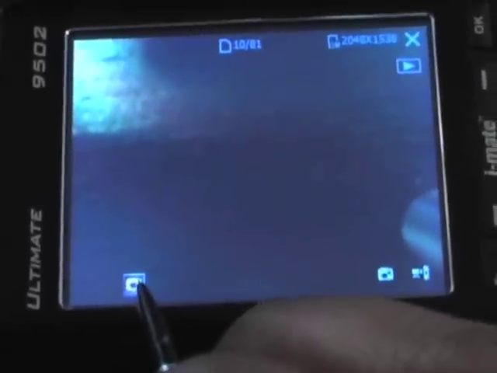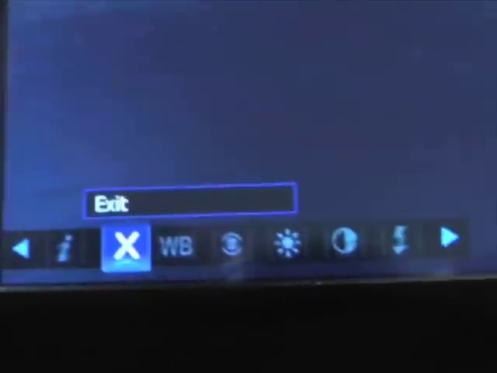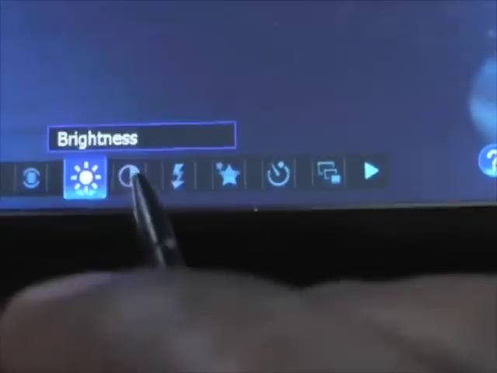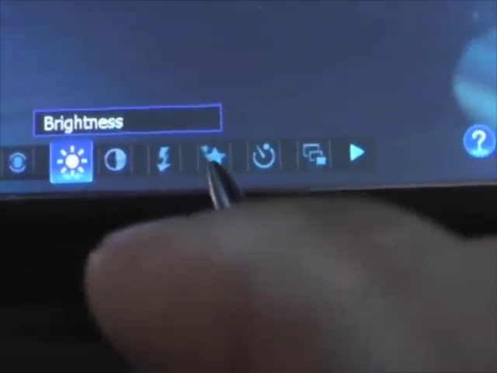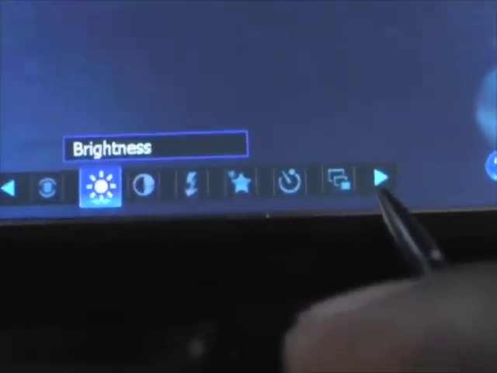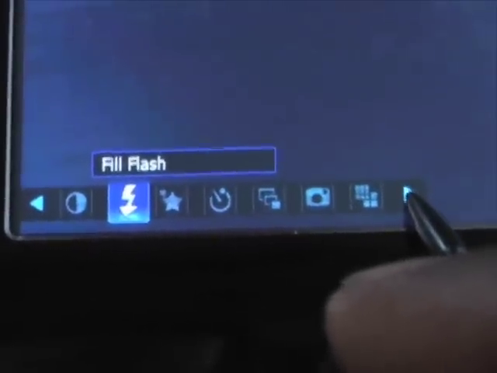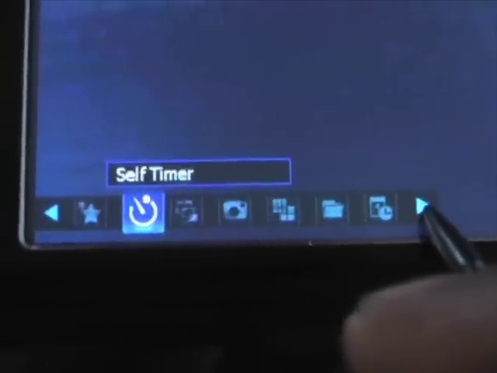Okay, now this icon here at the lower left hand corner just happens to be a settings panel. So if you tap on that, it'll pretty much bring up all of the settings that are available on the camera. I assume that pressing directly on a setting doesn't work, so you have to go through the cursors, which is a bit of a pain, but it's not that bad.